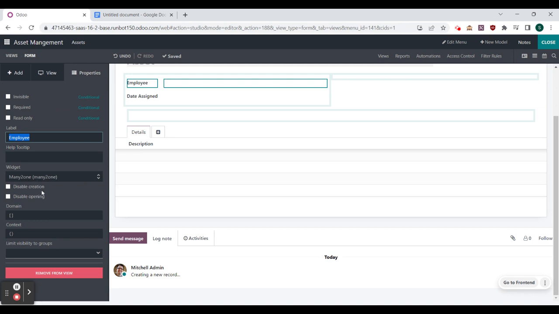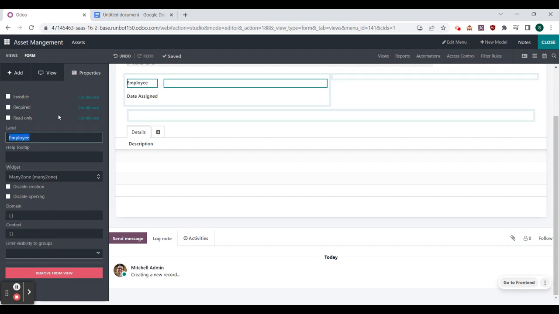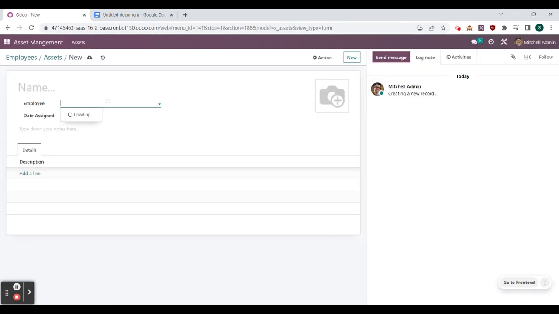Perfect. And so again, that's a many to one. We can set that as a required field. And so we have to assign it to an employee, but perhaps this asset isn't assigned to an employee, so we don't need this to be a required field. And so what we can do is hop out of Studio for a moment just to see what that would look like if we try to change that.